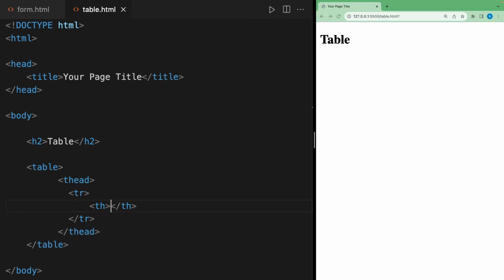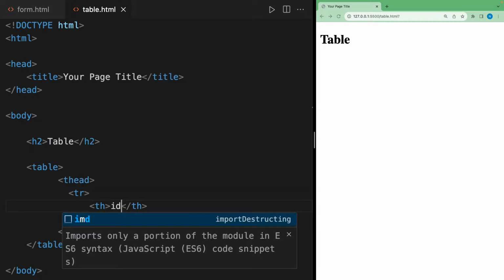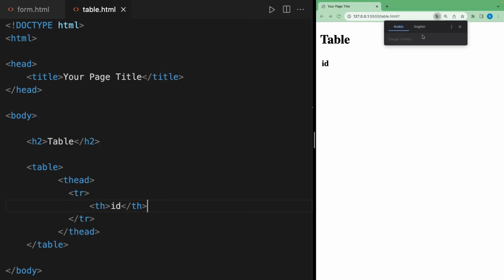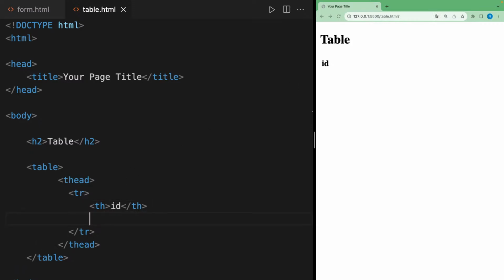In this table heading, first write, suppose, ID, right? Then we will create another table heading. We will call it name. So we are just creating a table for ID, names, addresses, cities of the people, right?